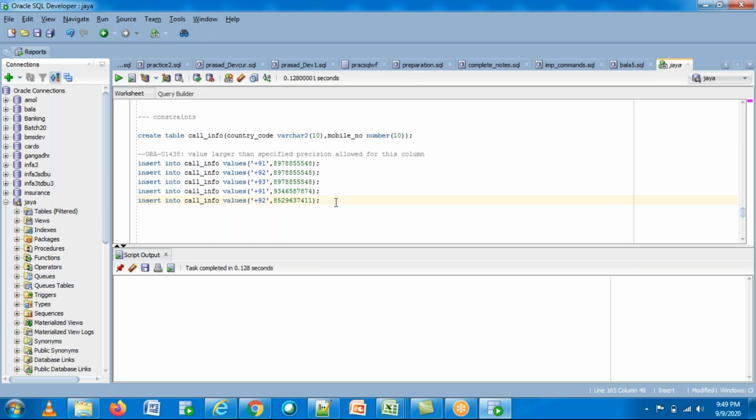Alter table table name add constraint cpk_table name_country code and mobile number primary key. Find the column name here.